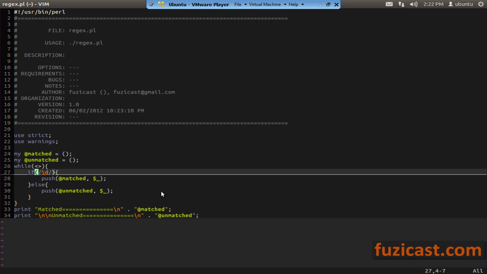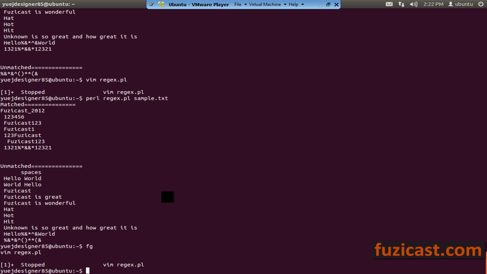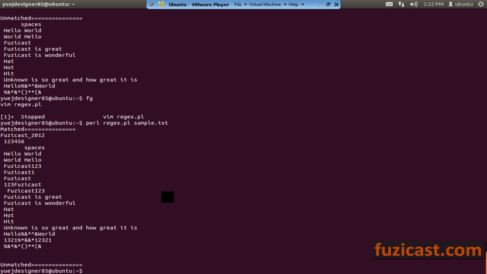Okay, so now if we want to match empty space, empty space is escape S. Escape S is matching for empty space. So if we write that and run it, basically every line matches because the escape S also matches a new line. That's why it matches all the lines, pretty much the whole file in there. So you don't see any unmatched there. So that's what escape S is.